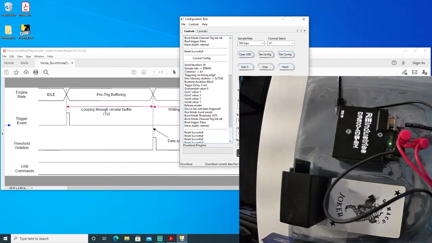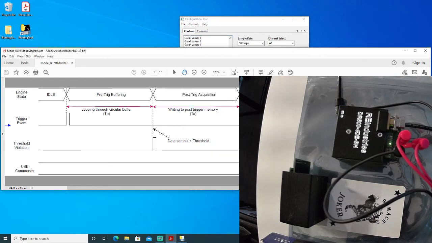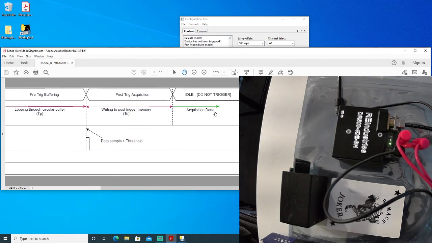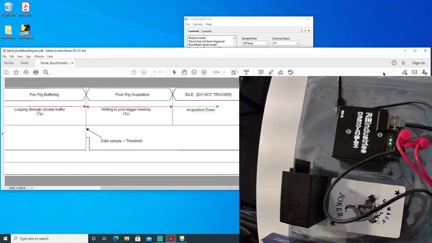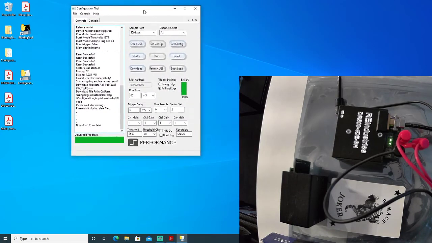So now we'll download our data file here. It's going to be in the root directory of our application under the serial number here. Right now we're in this state, idle, do not trigger. We're getting our data file. Now that we've got our data file, we'll look at it first just to make sure it looks okay. Let me move that over here.